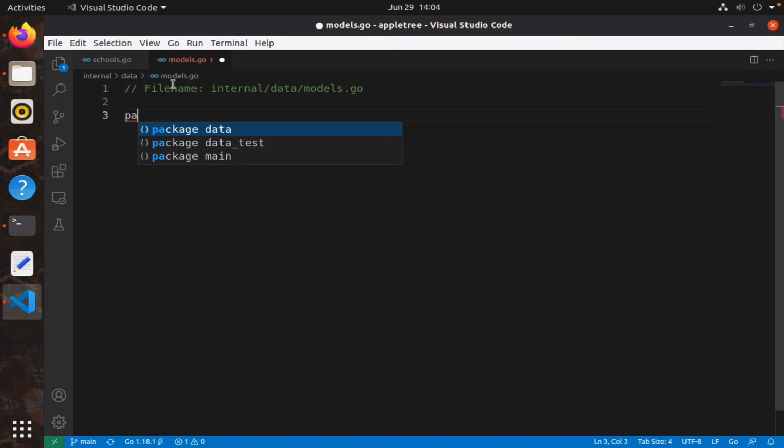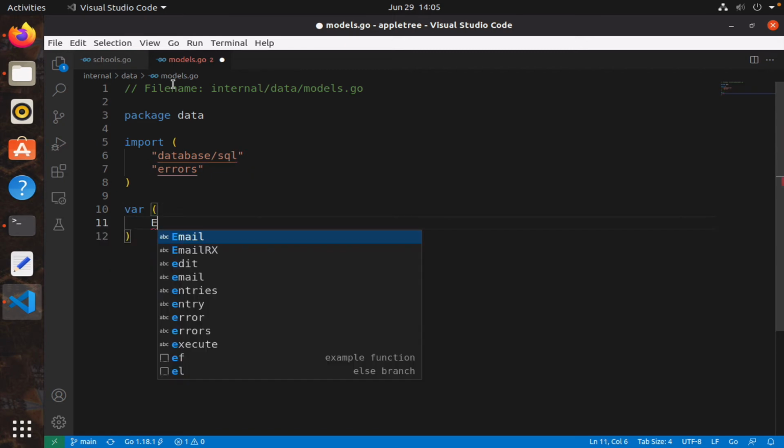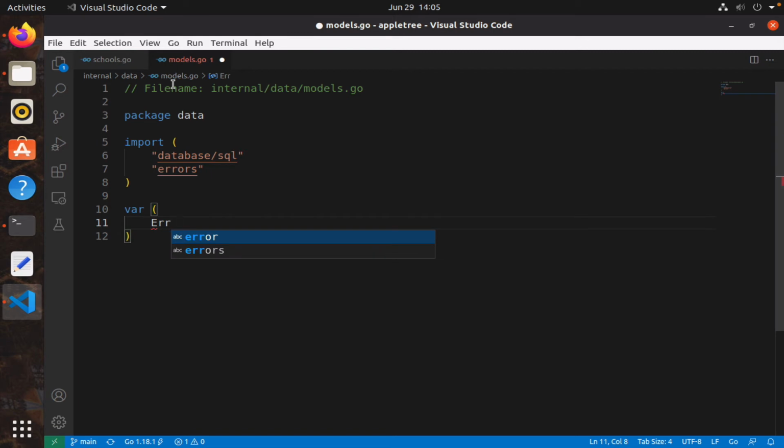So it's a part of the data package, right? And let's just import what we need. So what we will need is database/SQL, and we will need errors. Okay, so what I want to do is to create our error message, and this error message will be called ErrRecordNotFound.